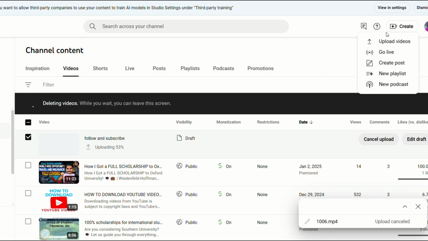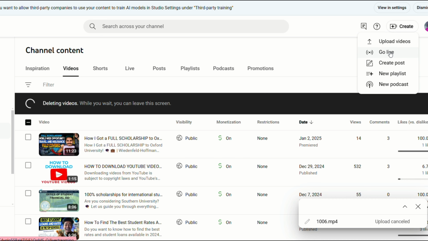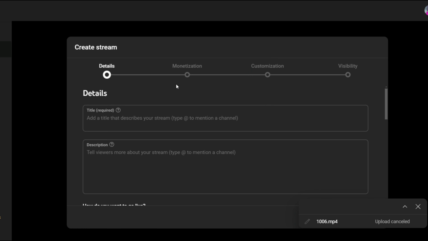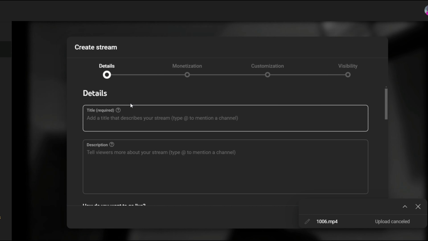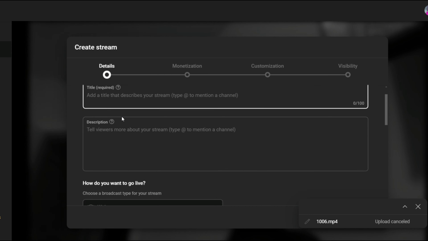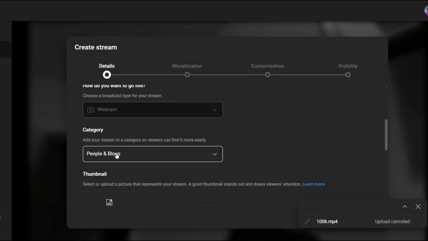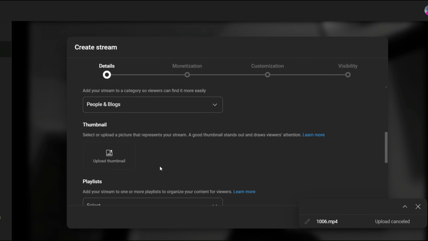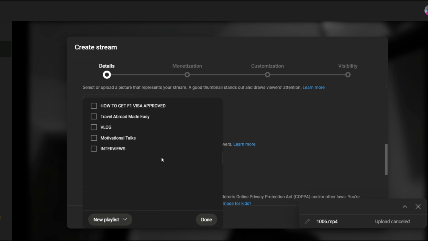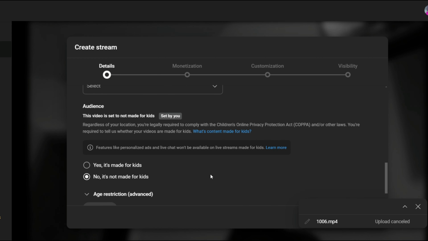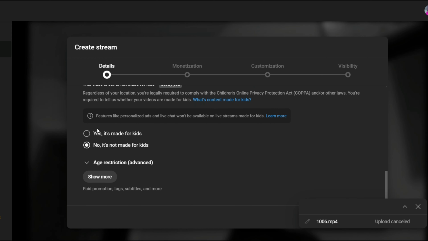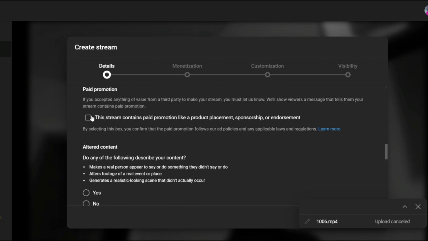And then once that was all done, once you go and create again, you see that we have a couple of options. Go live. So just to show you how to go live. Once you click on go live, it's going to come here, and then it's going to give you these options. It's very similar to the options you have when you're trying to upload a video. If you want to put it on a playlist, if you have the monetization option, you can monetize and all of that. So that is how it goes.